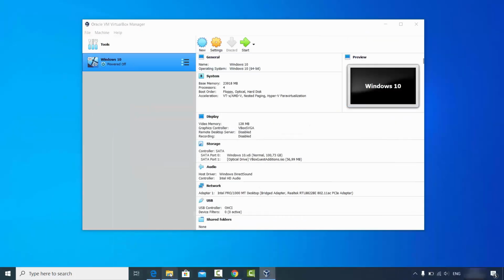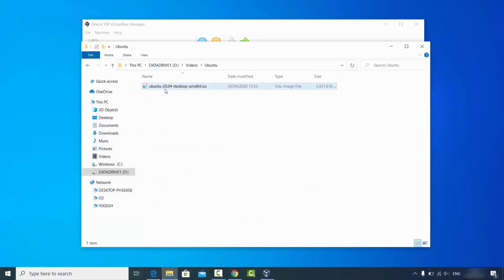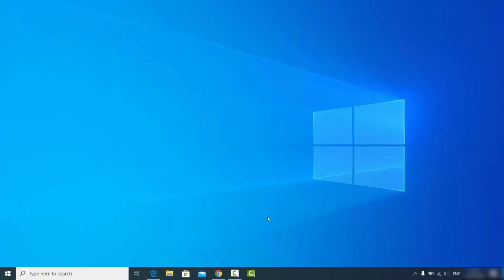So once you have downloaded the ISO file, it's going to look like this in case you have downloaded the 20.04 version of Ubuntu. So the name is Ubuntu-20.04-desktop-amd64.iso. Rufus is a tool which will allow you to create bootable USB drives on your Windows operating system.